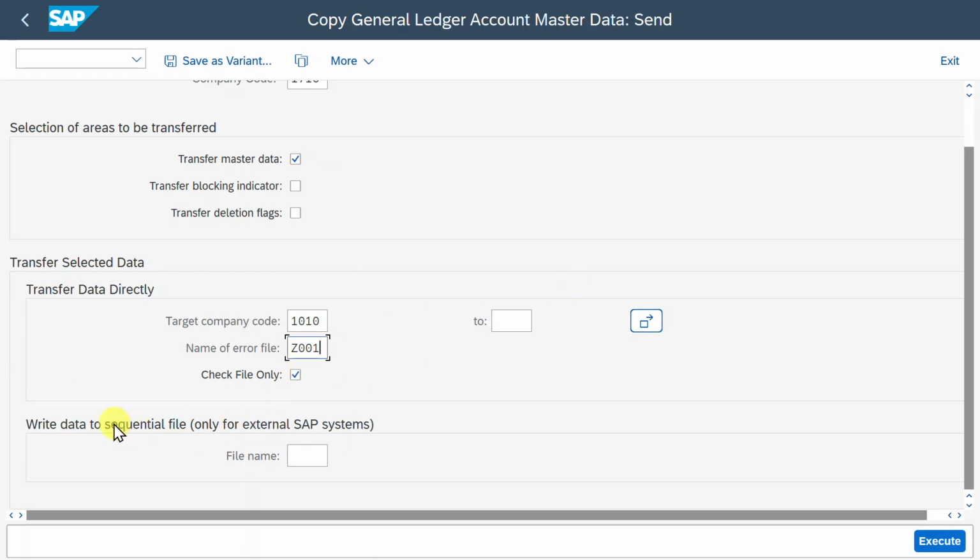And the last option is called write data to sequential file only for external subsystems. This we would only fill in case we want to copy the general ledger accounts from one company code to another system. So if we are staying in the same system, we do not need to fill anything over here. We will see this in a second. However, if we want to copy this to another system, then we must create here such a file. For now, we will leave it as is.